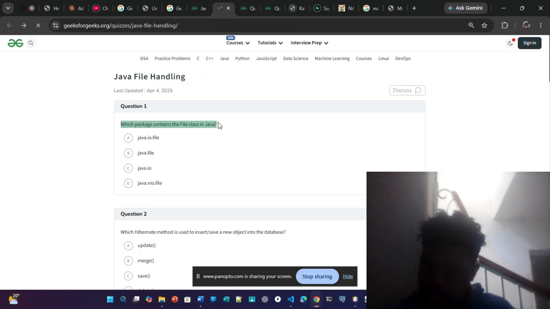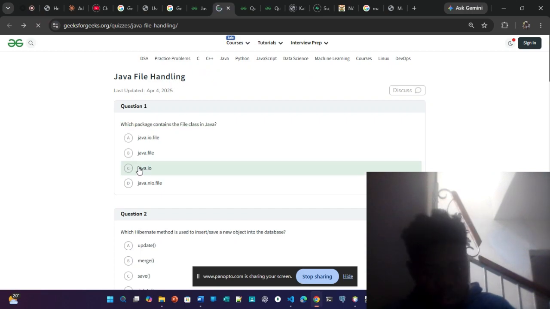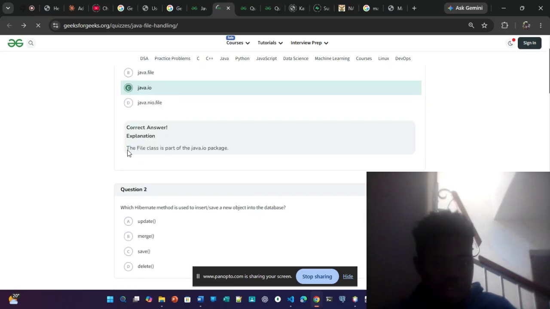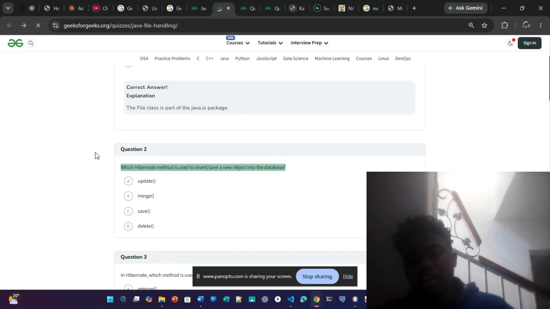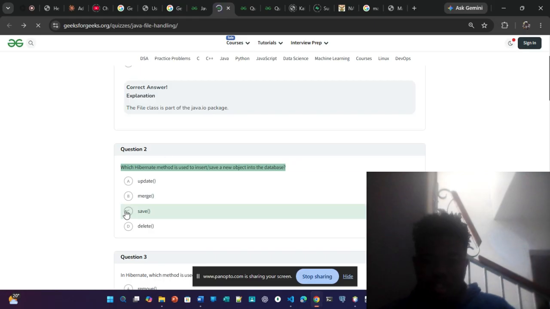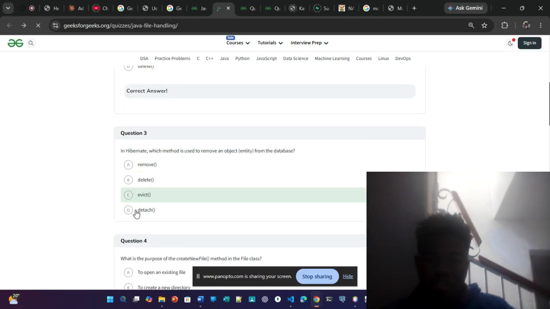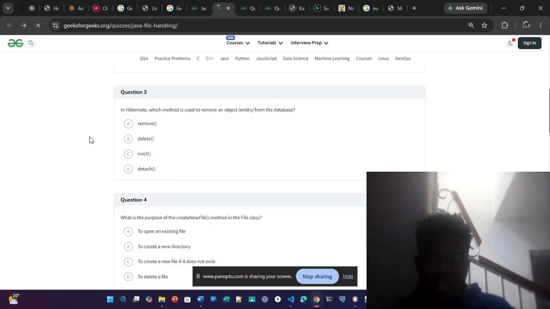So which package contains the File class in Java? java.io. This File class is part of the java.io package. Which Hibernate method is used to save a new object into the database? So in Hibernate, which method is used to remove an entity from the database? Delete.